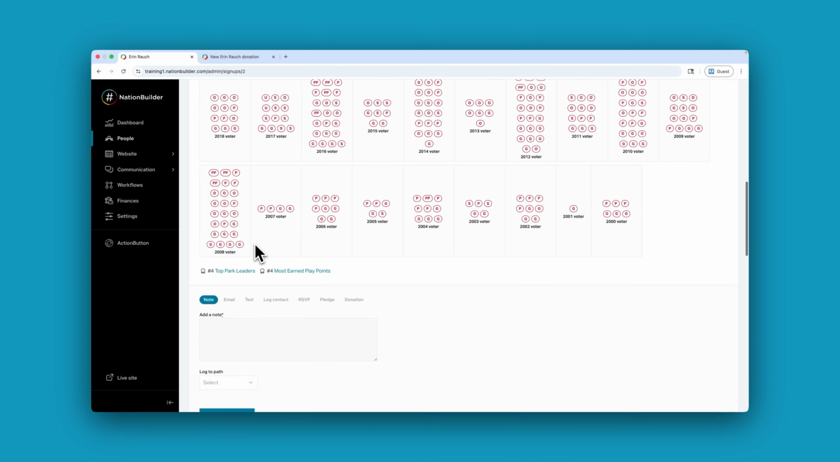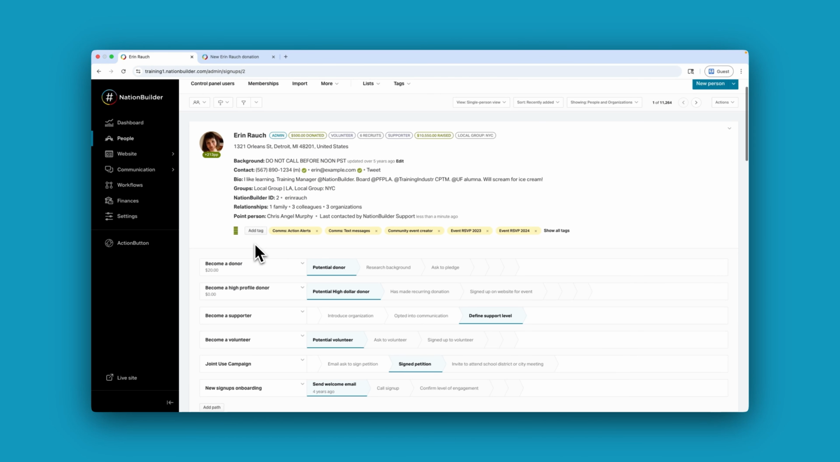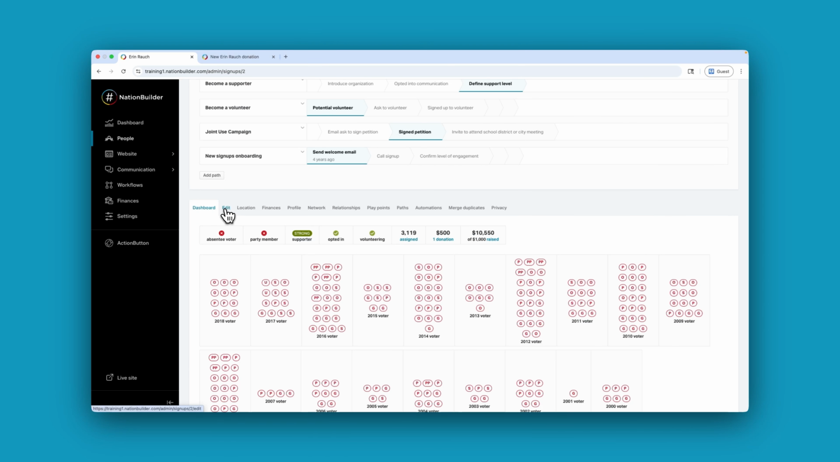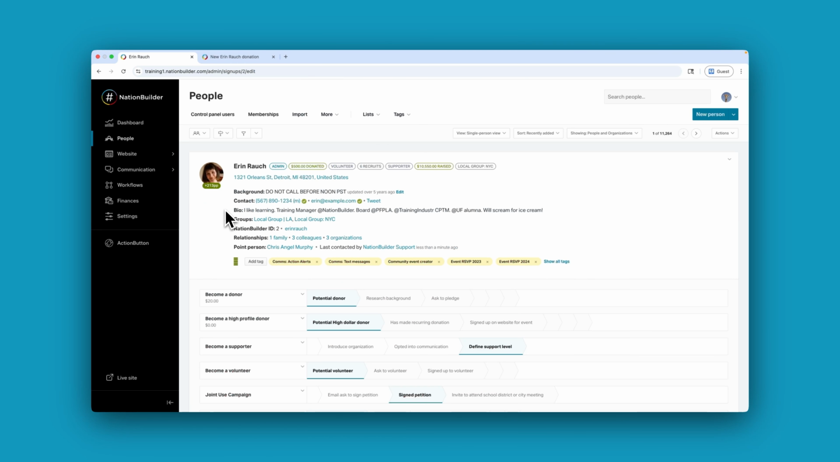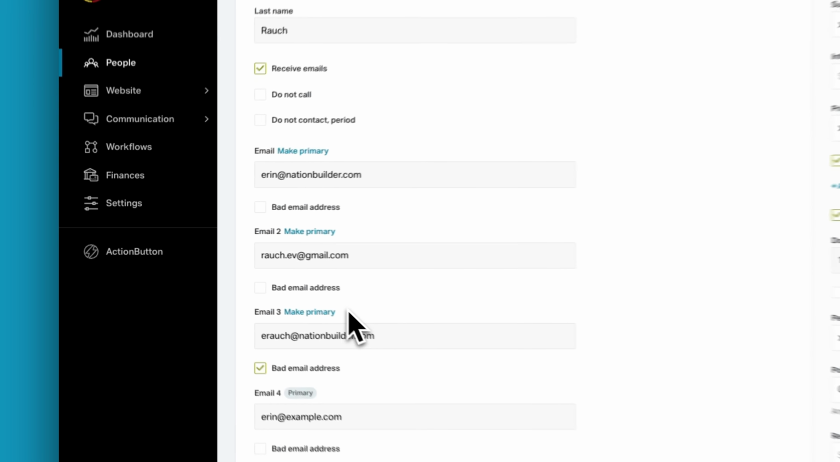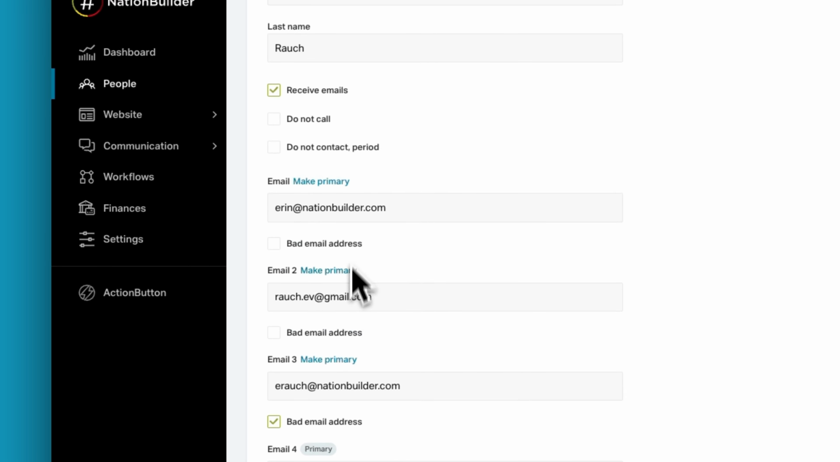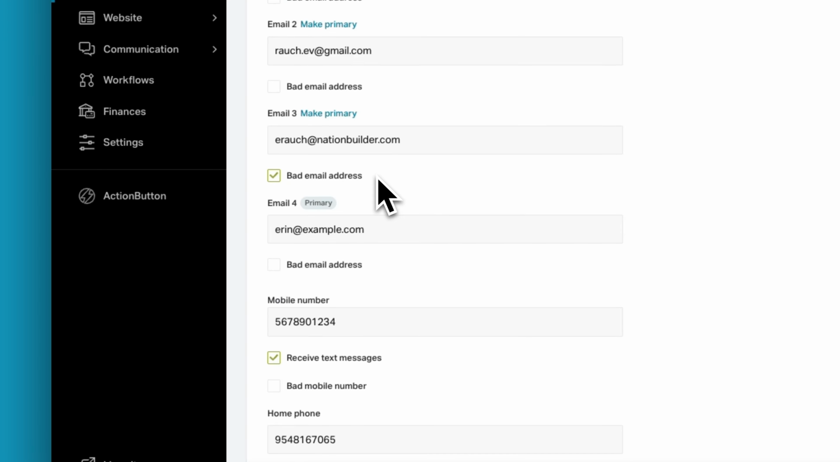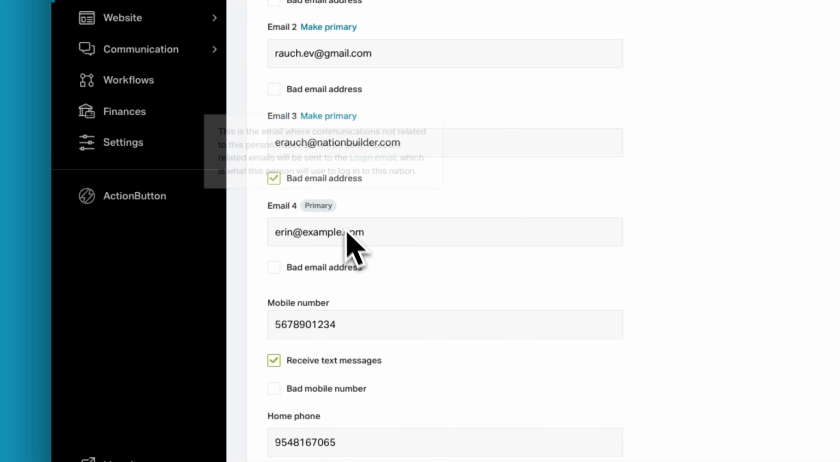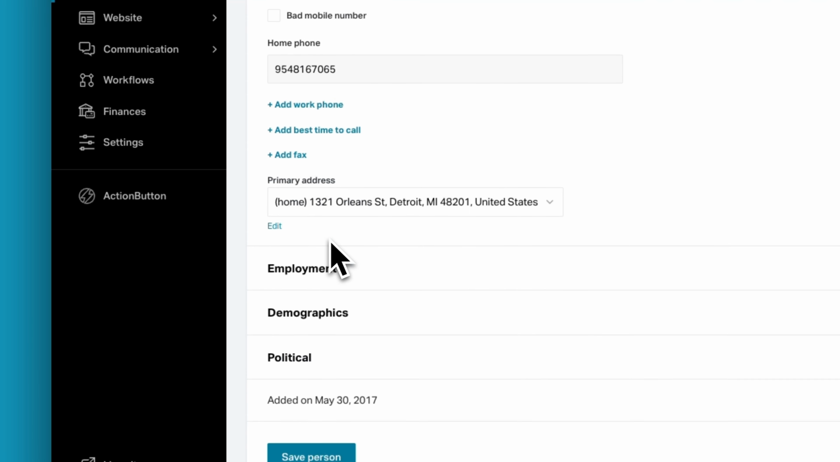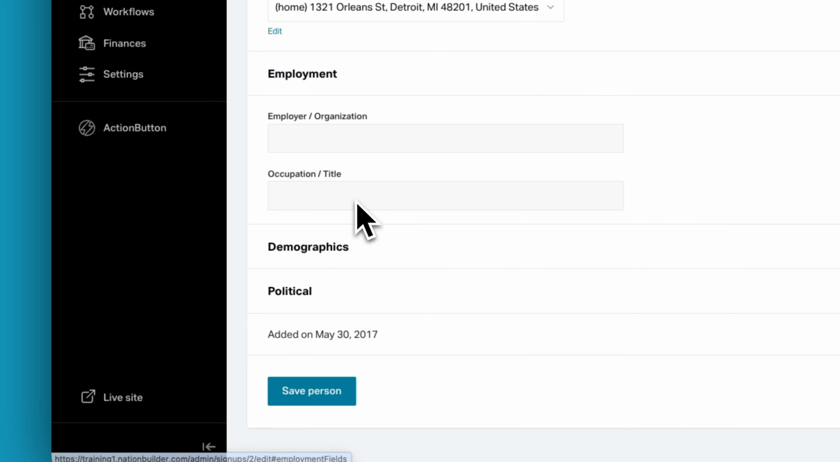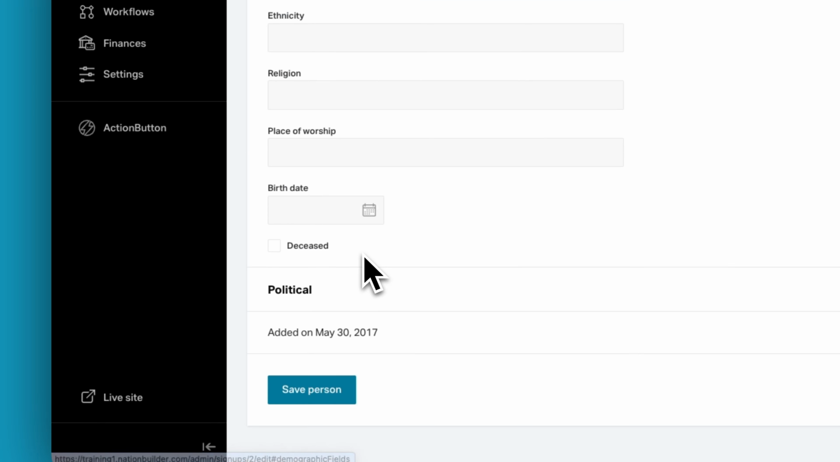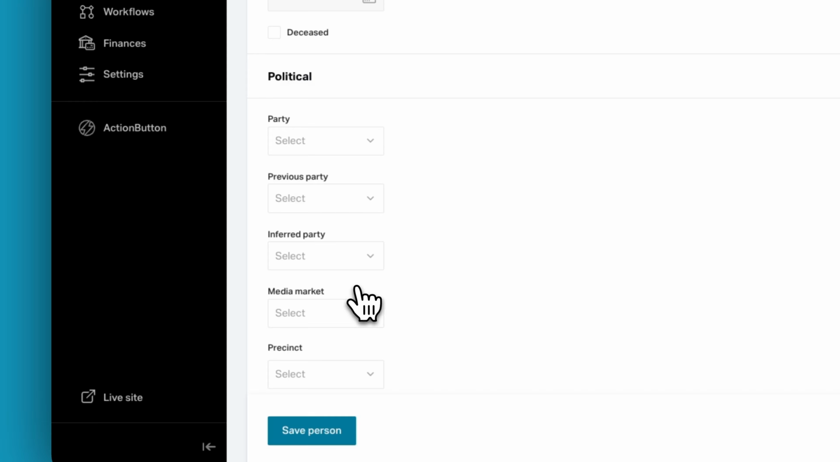Now let's imagine I want to modify some information on this profile. I'm going to scroll to the Edit tab, from which I can update contact details and opt-in status. I can add up to 4 email addresses along with multiple phone numbers. The profile will always have a primary email address, which is where e-blasts from this broadcaster will arrive. Scrolling down, I can update the employment information about this contact, their demographics, and also political settings.